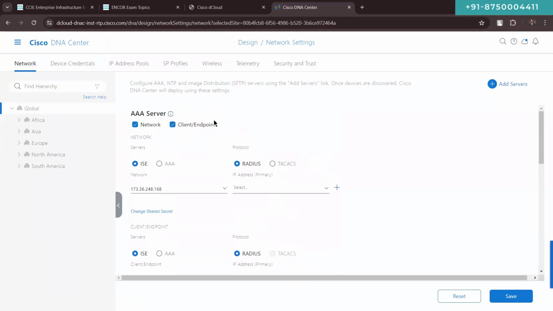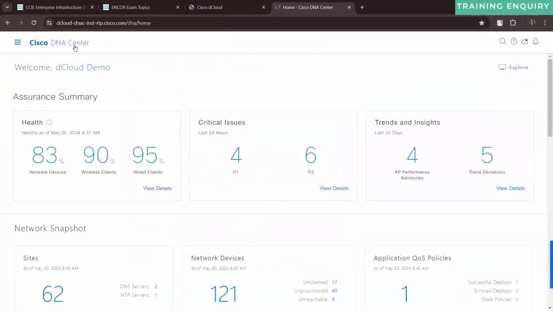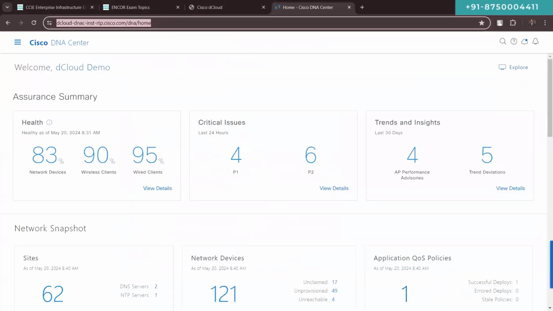The same GUI will be there on a physical device. If you log in and assign the management IP, definitely the same GUI will be there. Exactly. In fact, I will show you that as well.